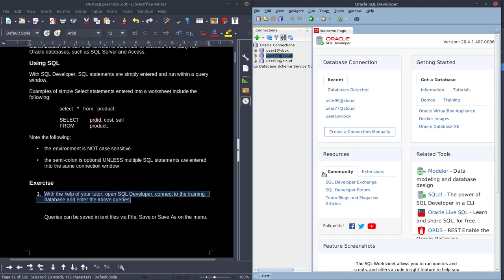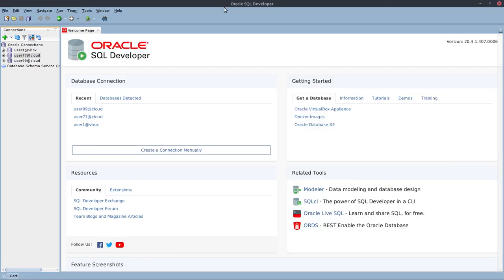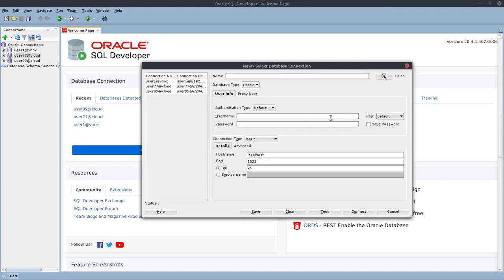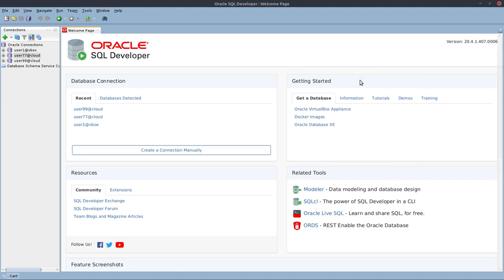And the easiest way, well, let me show you a few things on here first. The easiest way is just there, create connection manually. It opens a window. We'll fill them in a minute, but before we do that, here you've got things like information, tutorials, demos and training.